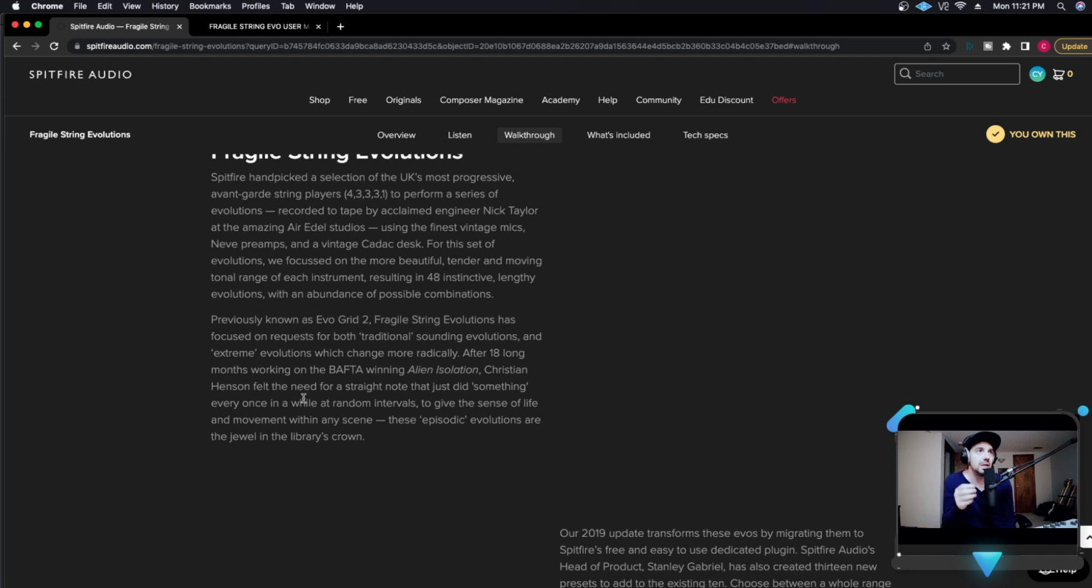Christian Henson felt the need for a straight note that just did something every once in a while at random intervals to give the sense of life and movement within any scene. I thought that was really cool, and it's probably one of the greatest explanations I've heard of Evo grids and evolutions in these libraries. And that's why I think they're so fantastic. The ability to either drone notes and get something out of them, or provide chord progressions and experience movement with these chord progressions.